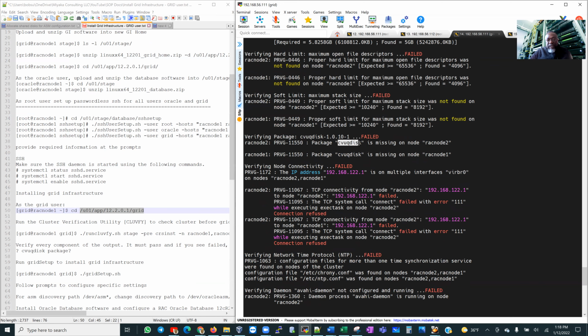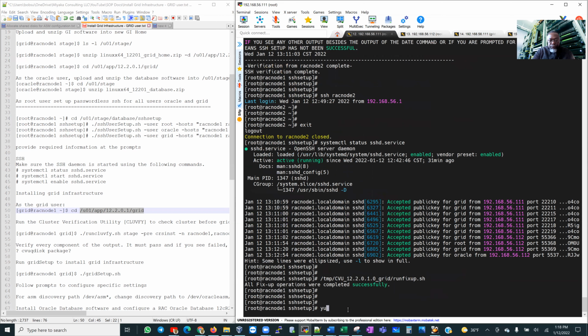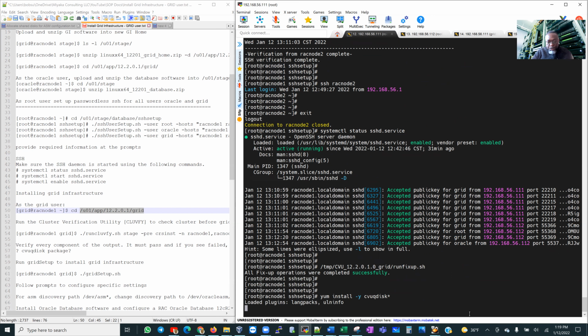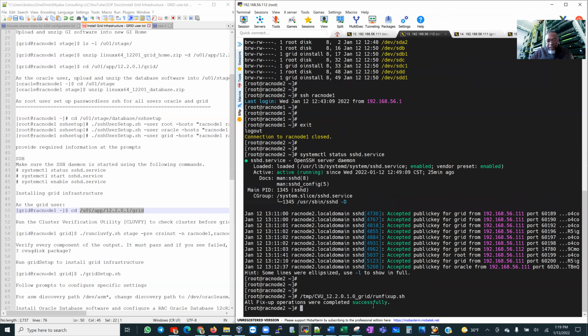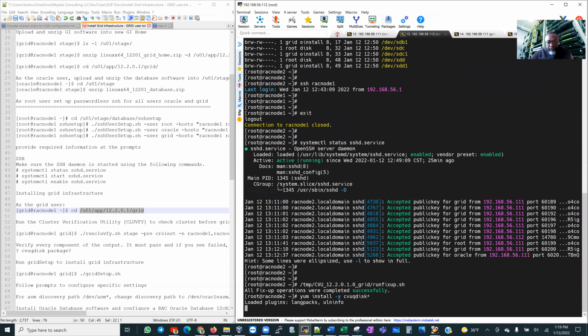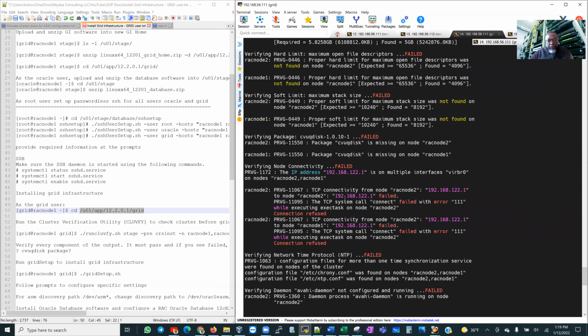There is the cvuqdisk. That's a package. Let me try to see if I can yum install that package. And of course, I would always try to yum install as root, yum install -y that package. And let's see what it says. There's nothing to do. All right, well, if there is nothing to do, then I would go ahead and ignore that as well. Okay, there's nothing to do. All right, I'll go ahead and ignore those as well.